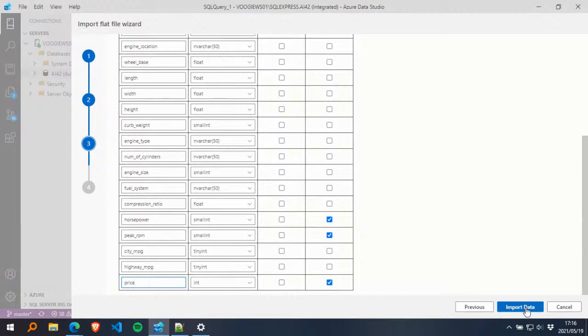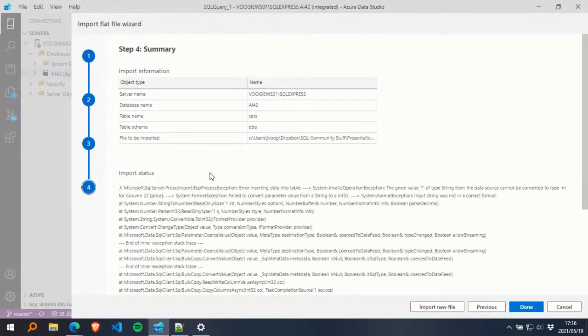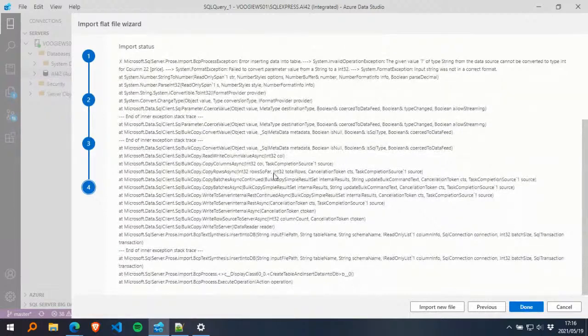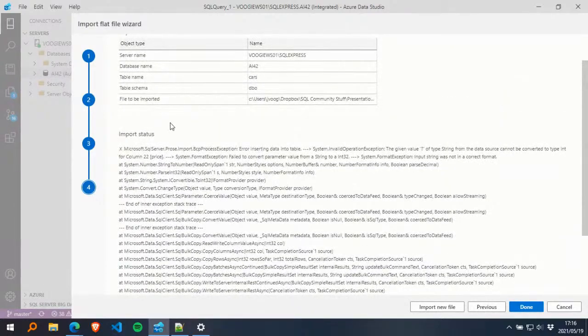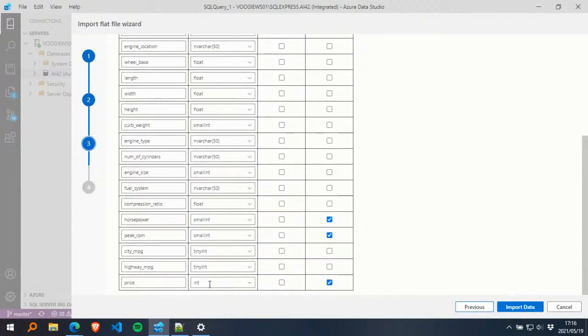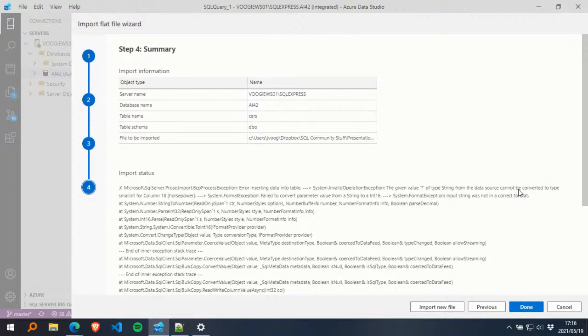But just to show you, if I select import data, it comes up with this big scary error message, which you don't need to be intimidated by, because the very first line tells you it found a question mark of type string and it cannot convert that to a number in the price column. If I change the price column to a varchar, which is a text field, because I don't know yet what it is, and click import again, I get another error. This time it's telling me about horsepower.